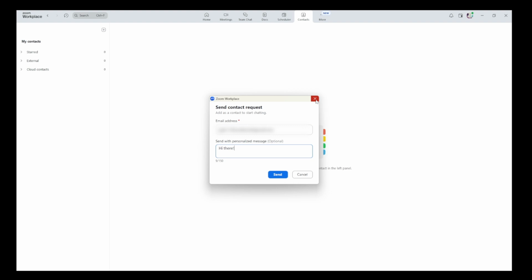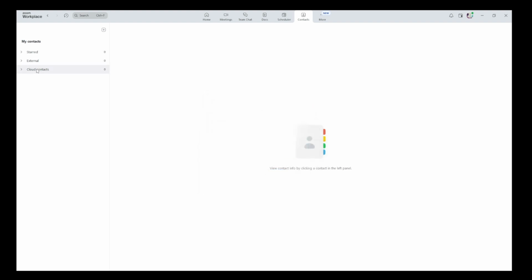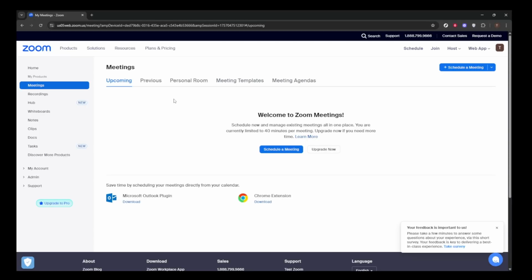Now, let's switch gears and focus on using the Zoom web portal, particularly if you're setting up personal contacts for phone integration, perfect for those using Zoom's phone services. To begin, you'll want to visit zoom.us using your preferred web browser and log in to your account. Once signed in, take a look at the left-hand menu and click on Personal Contacts.